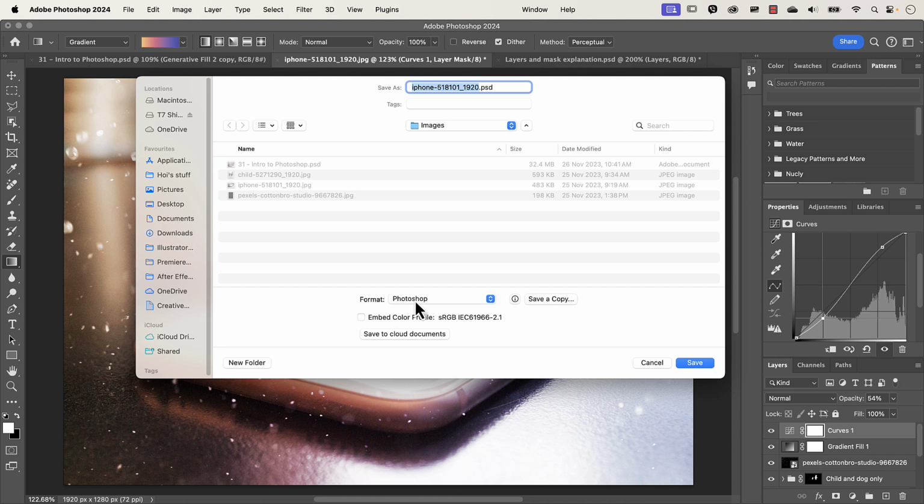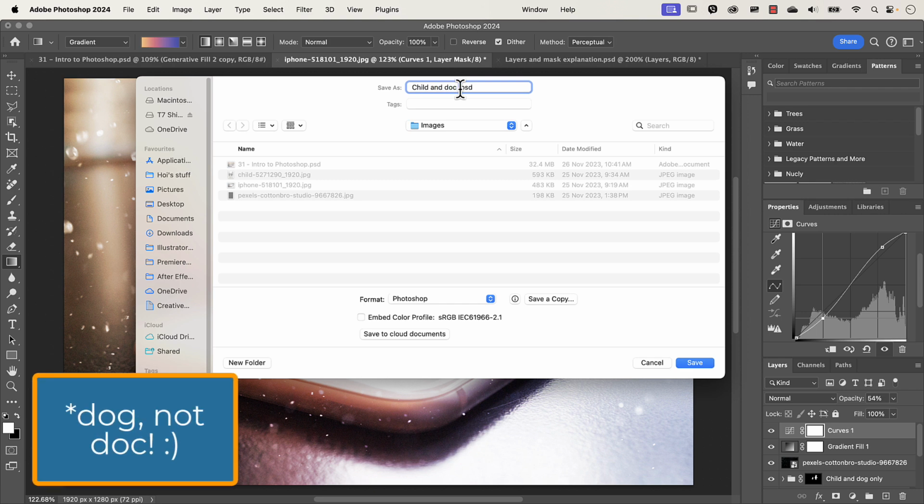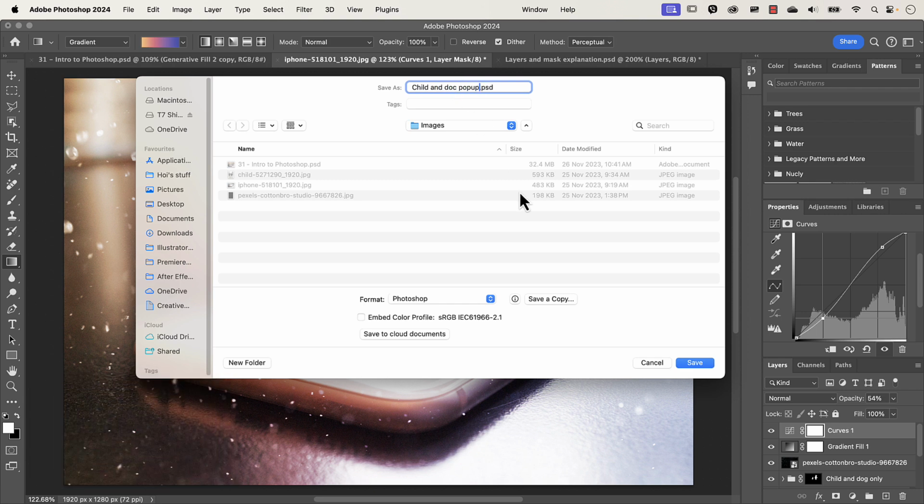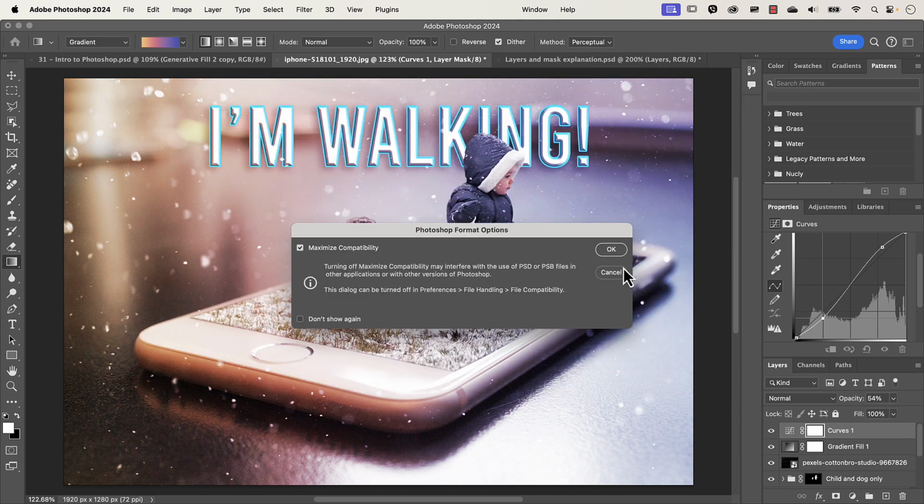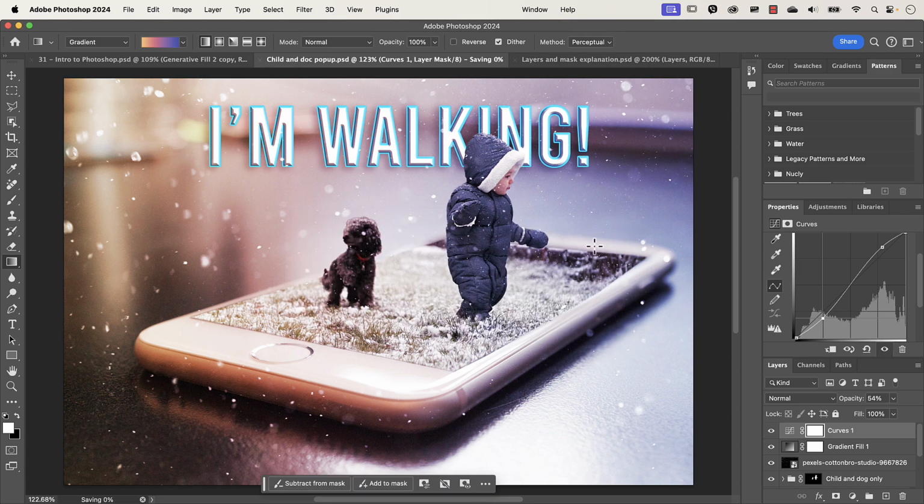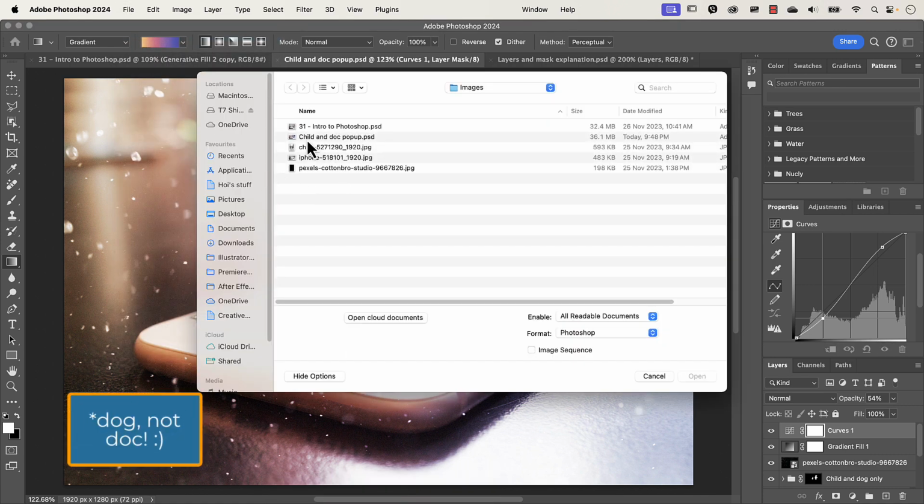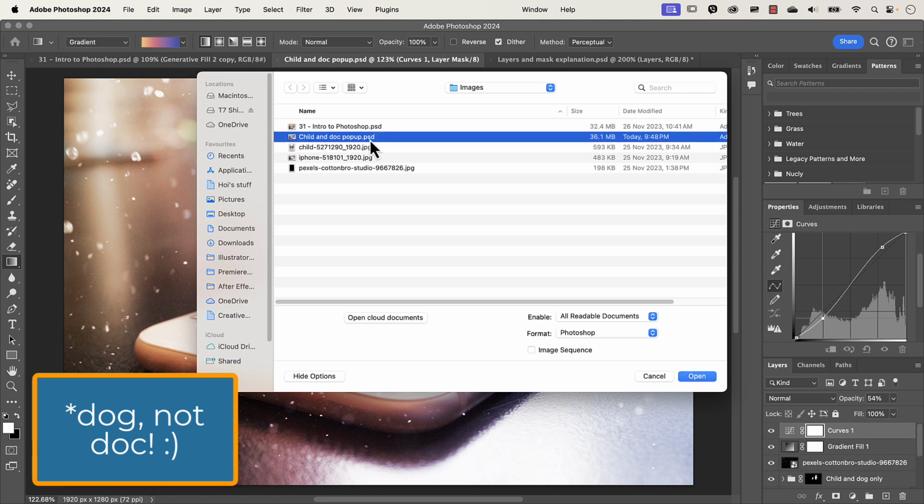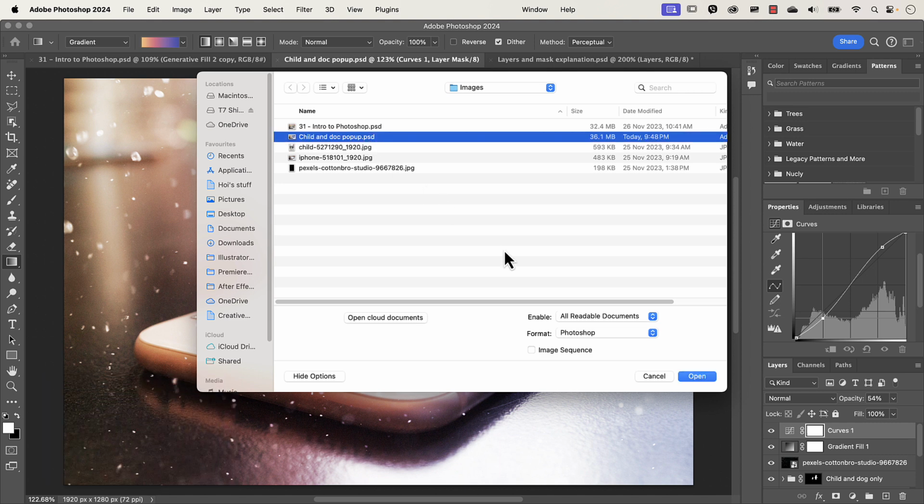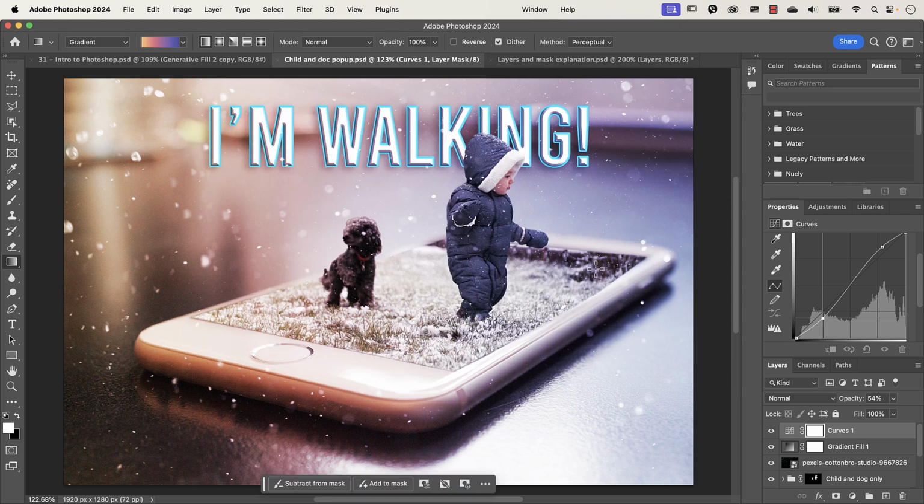Let's make sure that Photoshop is selected, and let's just choose a name for it. So child and dog pop out. And then I'm going to press save. And it's going to ask me whether I want to maximize compatibility. I'm going to press OK. So if I open up again, let's go to File, Open, and now I've got this child and dog pop out Photoshop document, PSD, here. I'm going to open that, but it's already open, so I'm just going to return it back to here.